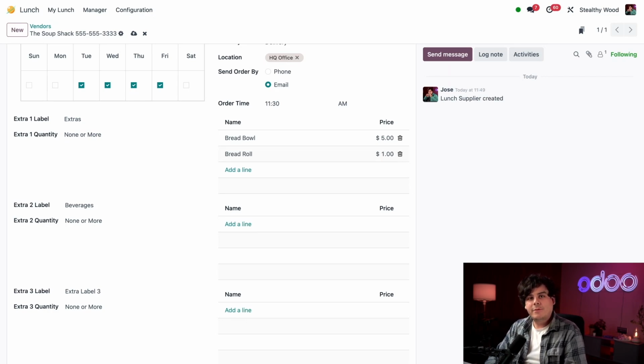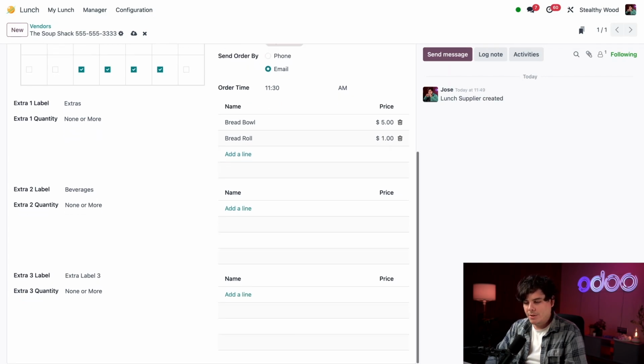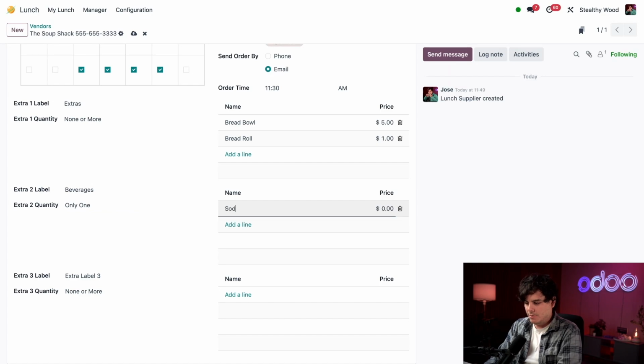They're also offering a free beverage with every order. To set that up, I'm going to enter a free beverage with purchase inside of the extra 2 label over here. So for this one, the extra 2 quantity, as you guessed it, can be only one, so we don't want them to take them all. And they happen to be offering a soda, diet soda.